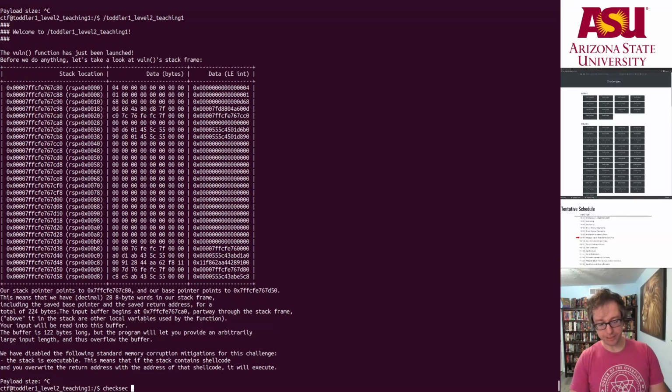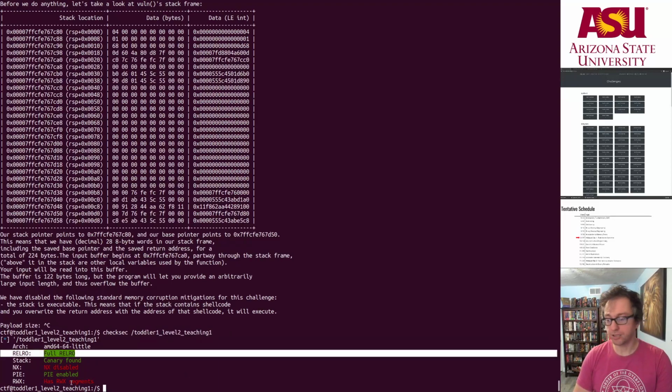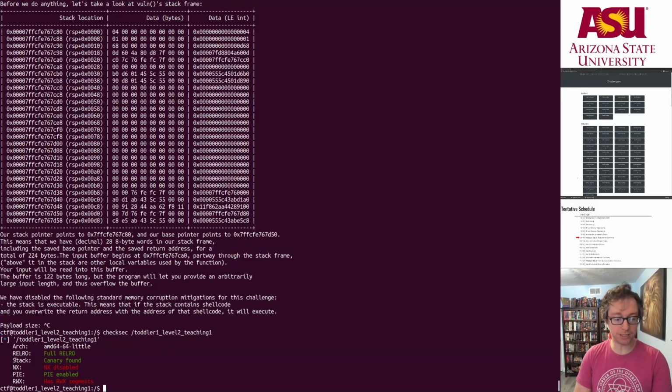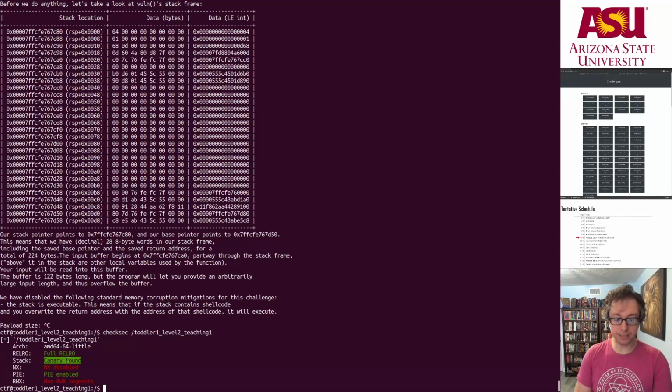When we run checksec, whenever you approach a binary from a security angle, it doesn't cost you much to run checksec right away, right? So you look at checksec on toddler 1, level 2, teaching 1, and you see, okay, it has full RELRO. We haven't talked about RELRO, and we're not going to talk about RELRO. Everything has full RELRO, which protects against a class of vulnerabilities that are basically obsolete. It has a stack canary.